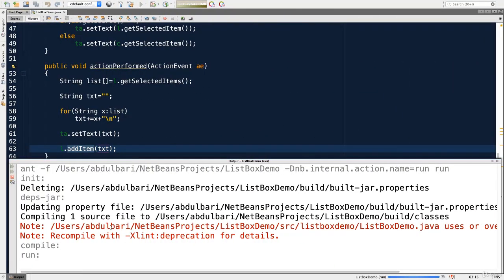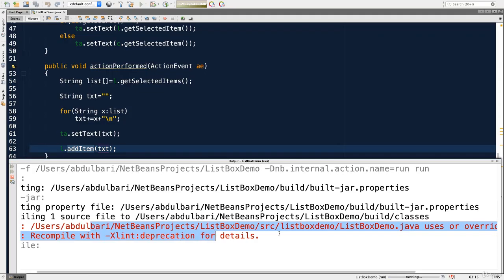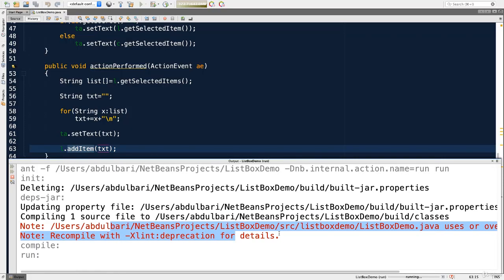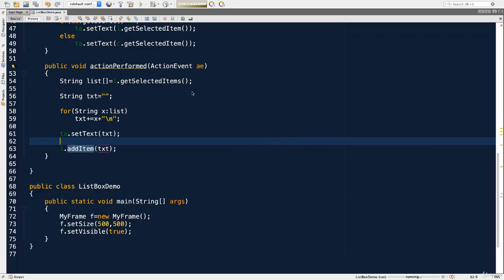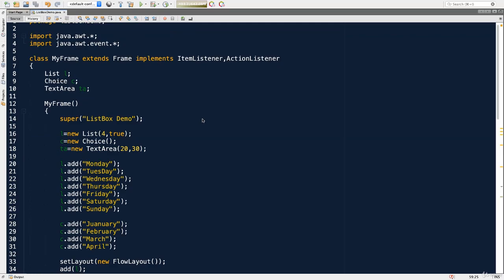See, a red color warning is there. Deprecation, for detail, look for deprecation, and you can read this comment. So when you write and compile, you can read it. If you're using any method that is deprecated, then you get a warning. So that's all in this video.